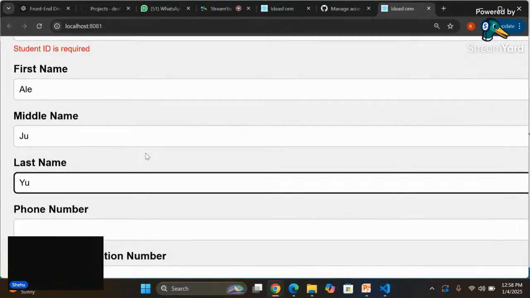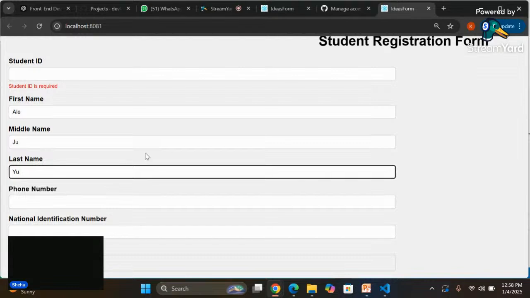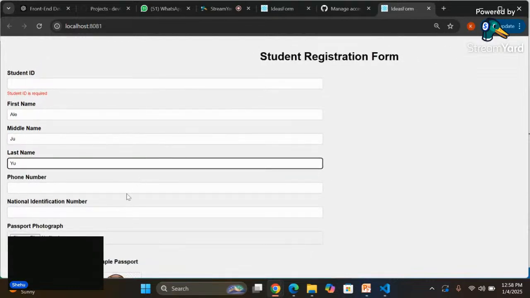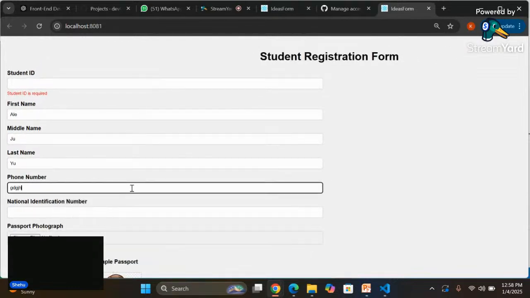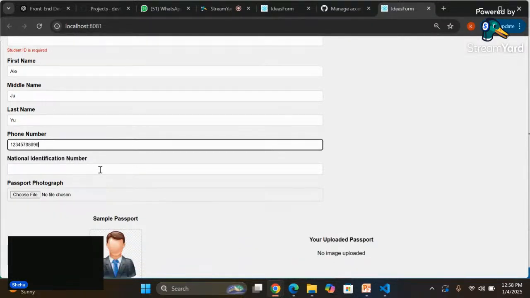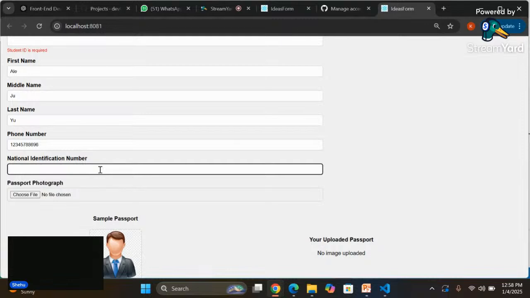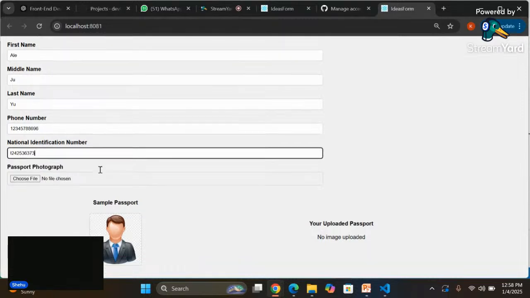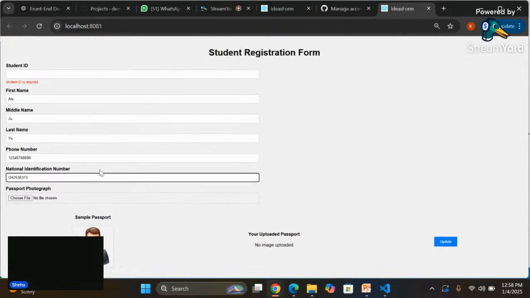Maybe this is a Chinese person filling the form. So the phone number, of course, it has to be numeric, all right? And then the identification number. It says identification number also numeric, but depending on the type of identification number, it can be alphanumeric, right?